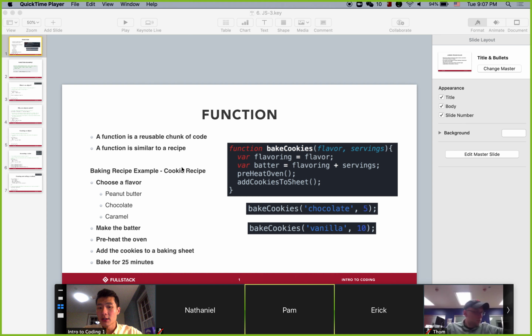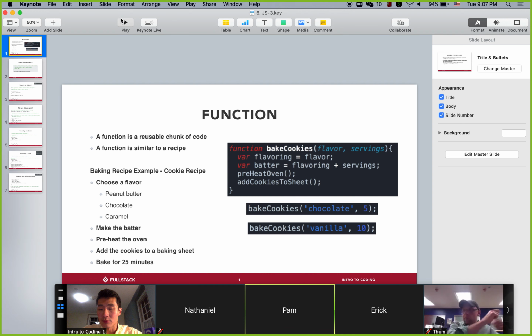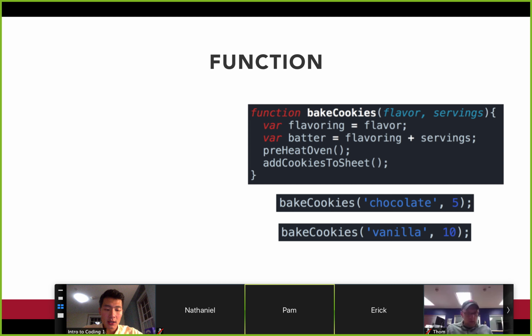Functions are probably one of the most common things, and they're really what most programs are built around. Essentially, a function is just a reusable piece of code. If you think about a lot of the things that we've done so far, we've basically been creating functions.